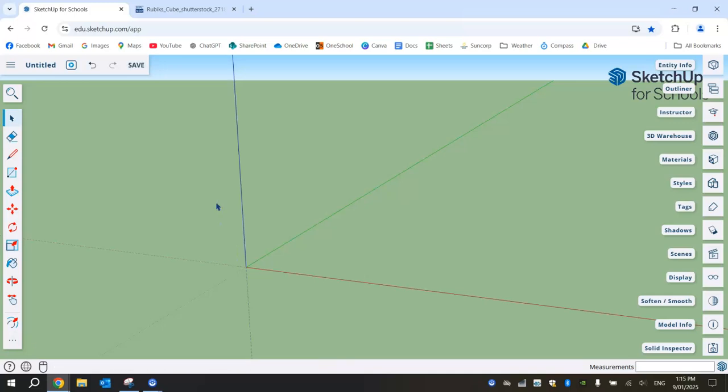So the first thing we're going to do is click on the creepy dude in the middle of the page and just press delete to get rid of him. And the first thing we need to draw into our 3D environment is a square. Now to do that we need to use the rectangle tool.